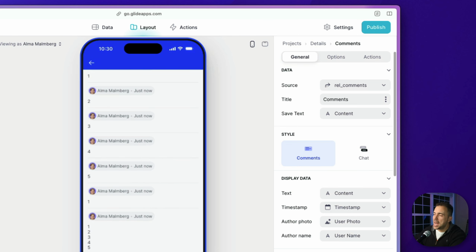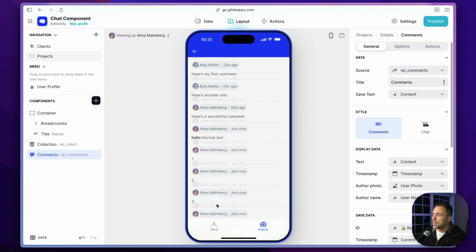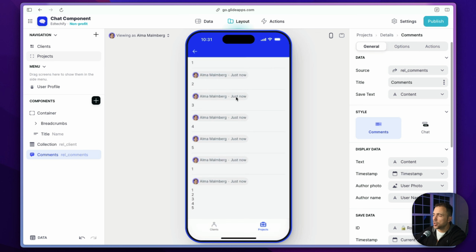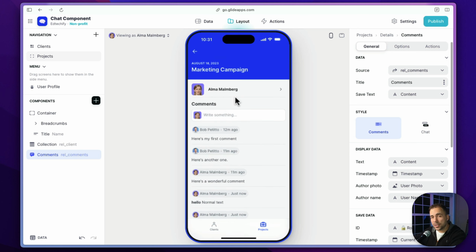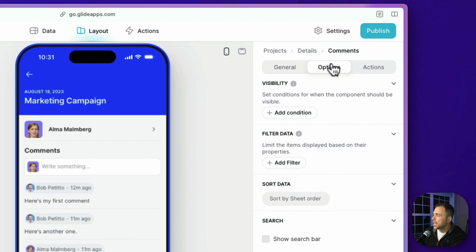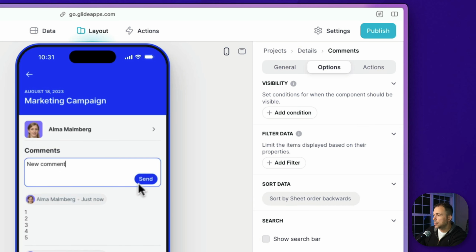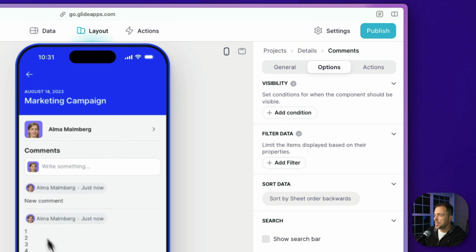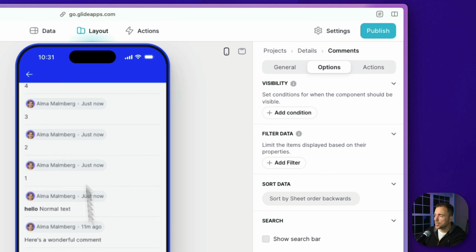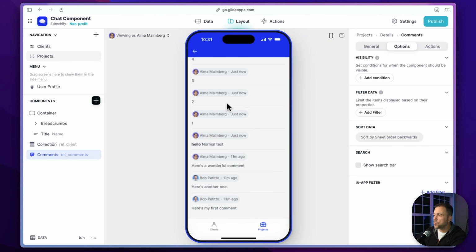Right. Now, one thing you might notice is that as the comments are added to our collection, the write something box goes away. It's like hidden above the fold there, right, as they want to scroll down. So often what I'll do is I'll reverse the comment thread, so that way new comments are always at the top. So to do that, we would go Options, Sort by Sheet Order in reverse order, like that. So that way as I do a new comment, the newest is always at the top, so I don't need to scroll down to see the newest and thus lose the box at the top. So that's one way to do it.